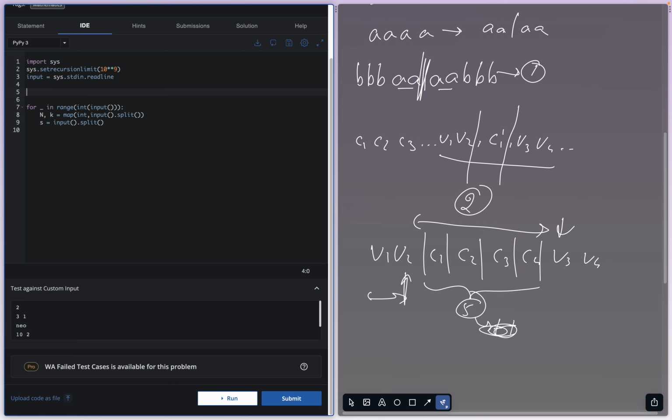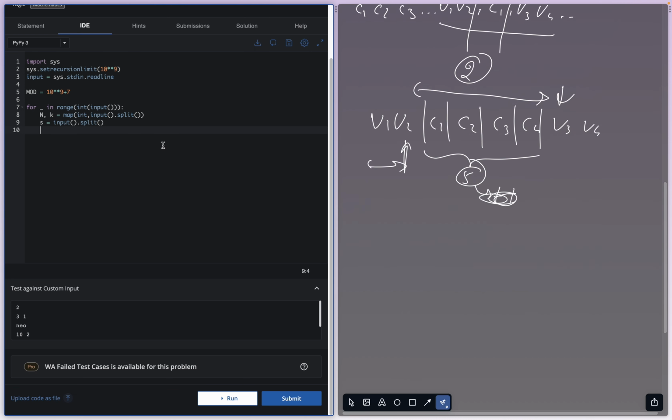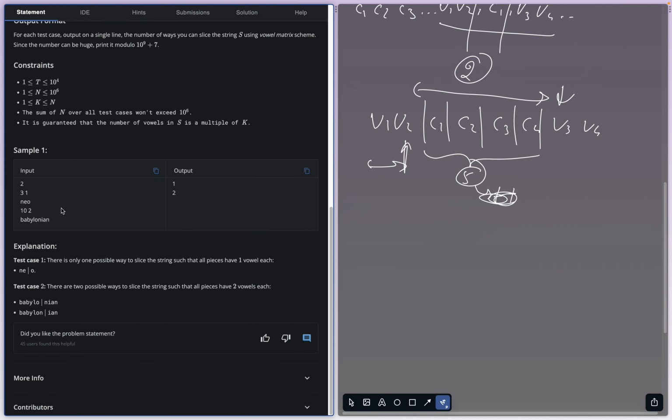So I will initialize. We have n, k and a string s, and now I want to traverse the string till I find at least k vowels, right? Or what I can do is store the positions of these vowels in an array. Let's see in this example, Babylonian. So we have B A B Y Lonian.